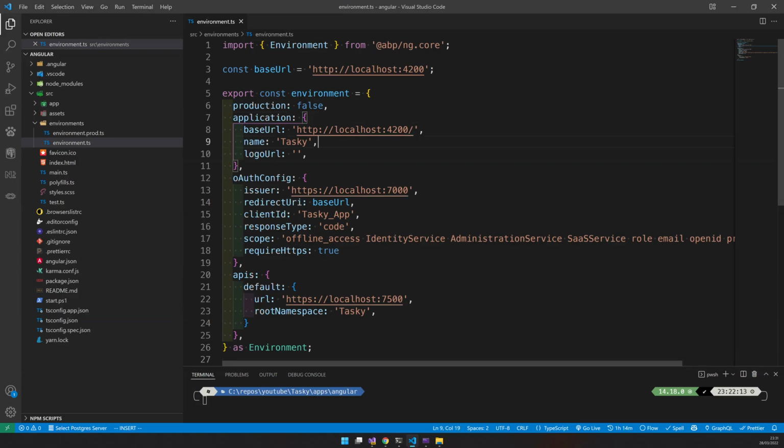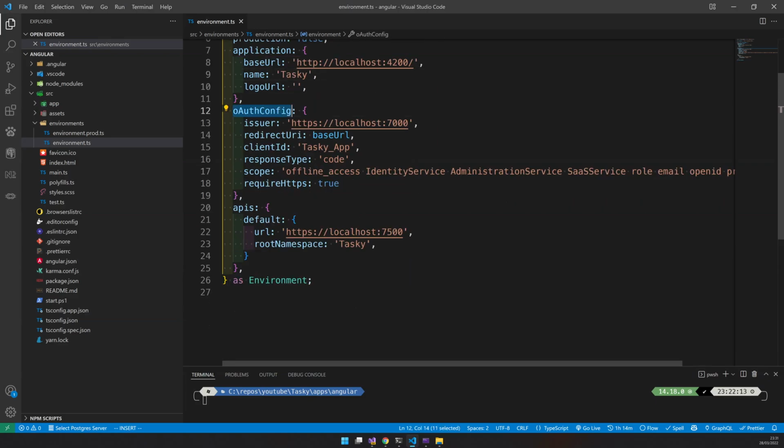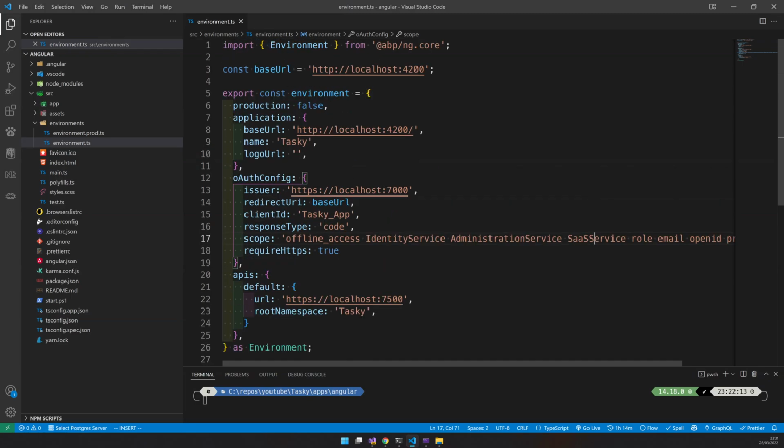There are a few changes we have made. There is this auth config, where we are pointing to our auth server, and then the API is pointing to the Yarp port. Yarp is the gateway we are using, and that's running at 7500. So all the requests will go to Yarp, and then we are adding a few scopes: identity server, administration service, and SaaS service as scopes, along with all the normal scopes. That's actually pretty much it.